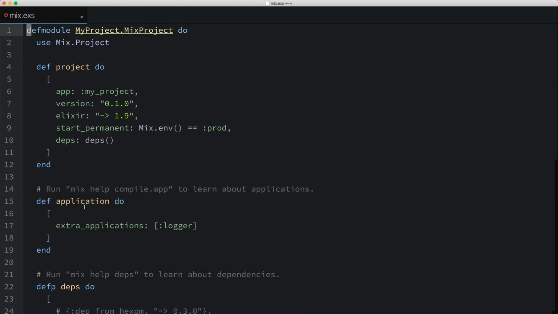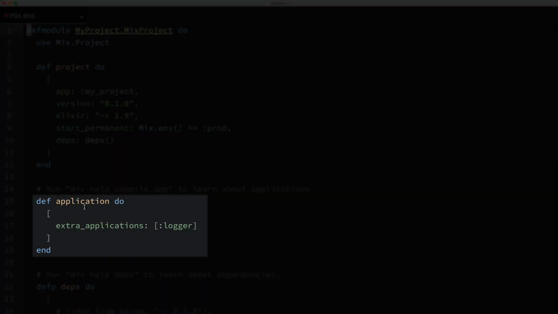The other public function is the application function here. This function gets used when you compile the Mix project. We'll take a closer look at this function and what it does in later videos.